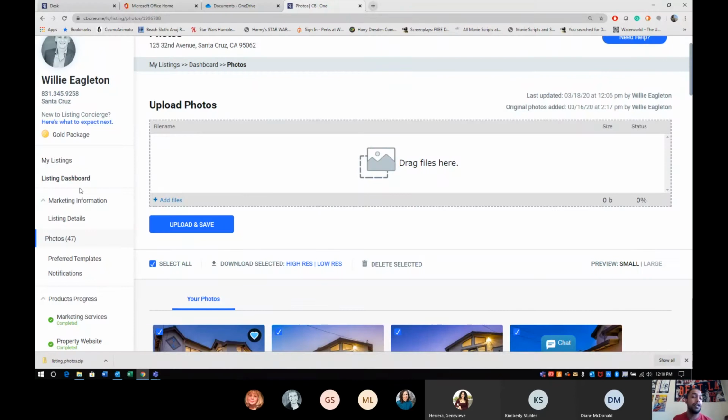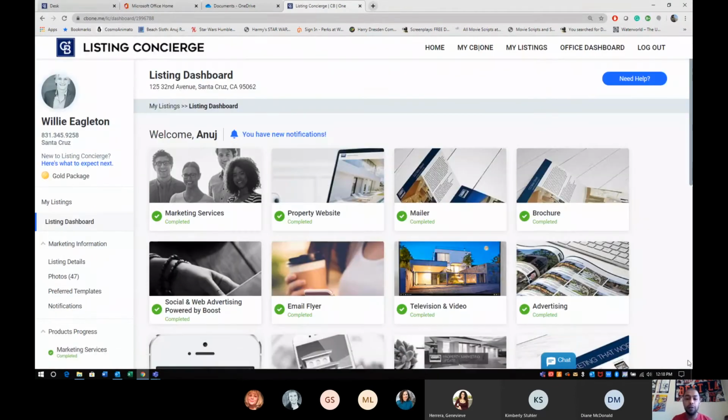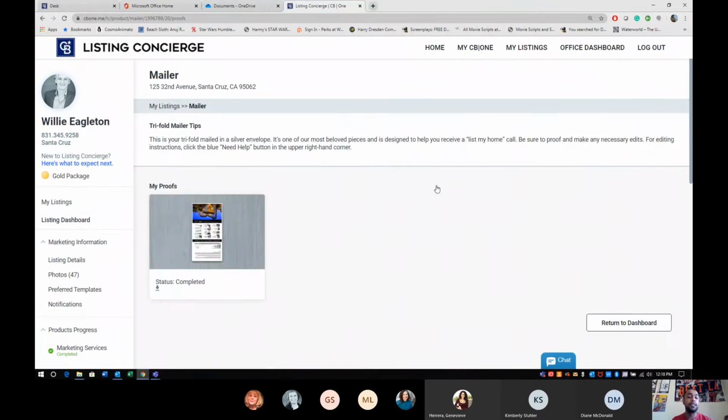We're going back to Listing Concierge, and I'm going back to my listing dashboard. Go ahead and close this. We've downloaded the photos. I'm going to go ahead and download the mailer now. My Trifold mailer is the one that gets sent out in that beautiful silver envelope. I was really proud of this listing. I'm going to use it again for future marketing because people hear with their eyes. If you can show them stuff, it is 100 times more effective than just telling it to them. So I'm making sure I've got these assets to use in the future.